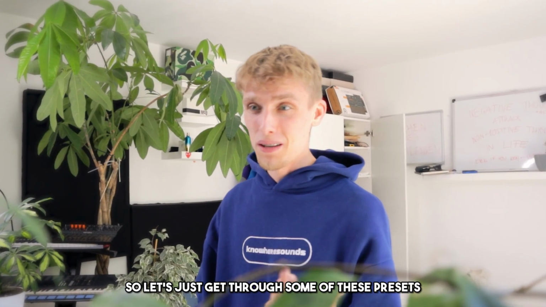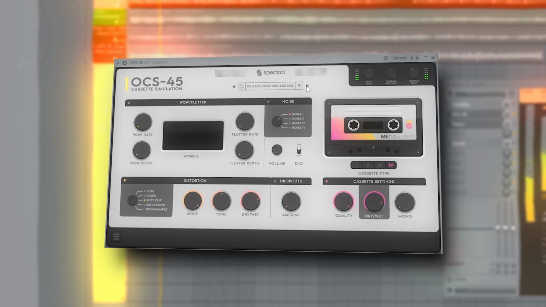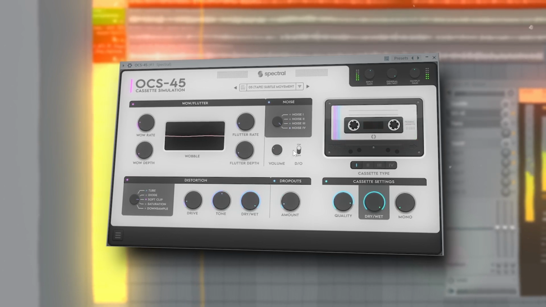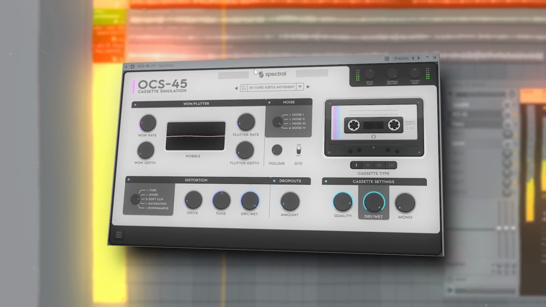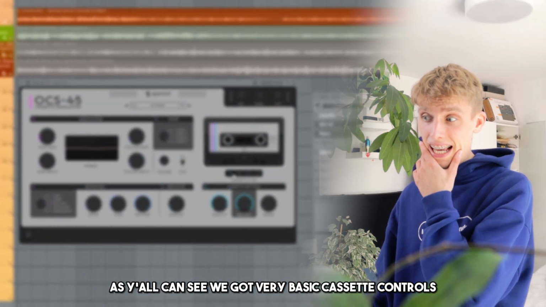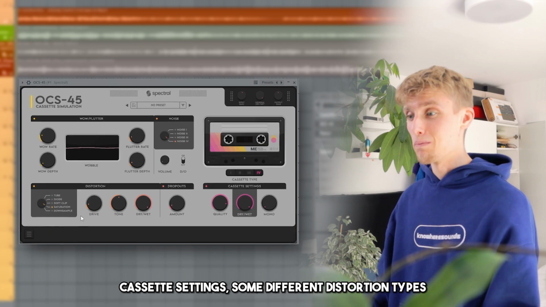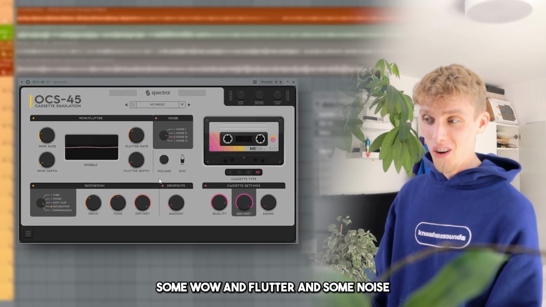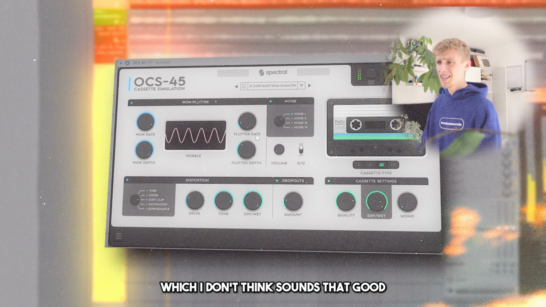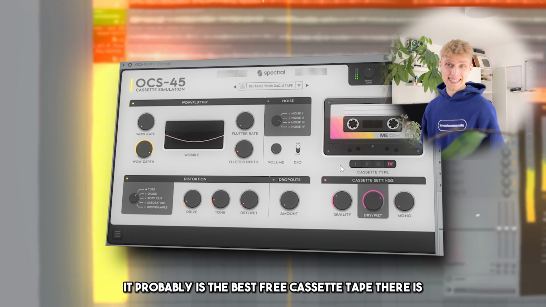So let's just get through some of these presets. As you can see, we got very basic cassette controls, you know, different cassette tapes, cassette settings, some different distortion types, some wow and flutter, and some noise. And these controls can all create a very extreme sound, which I don't think sounds that good. But if you utilize this in a very subtle way, it probably is the best free cassette tape there is.